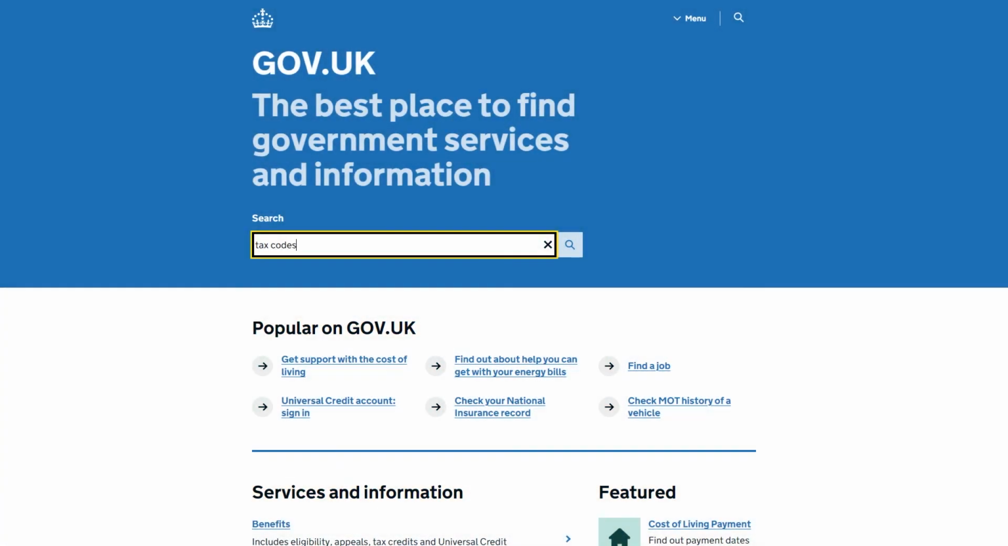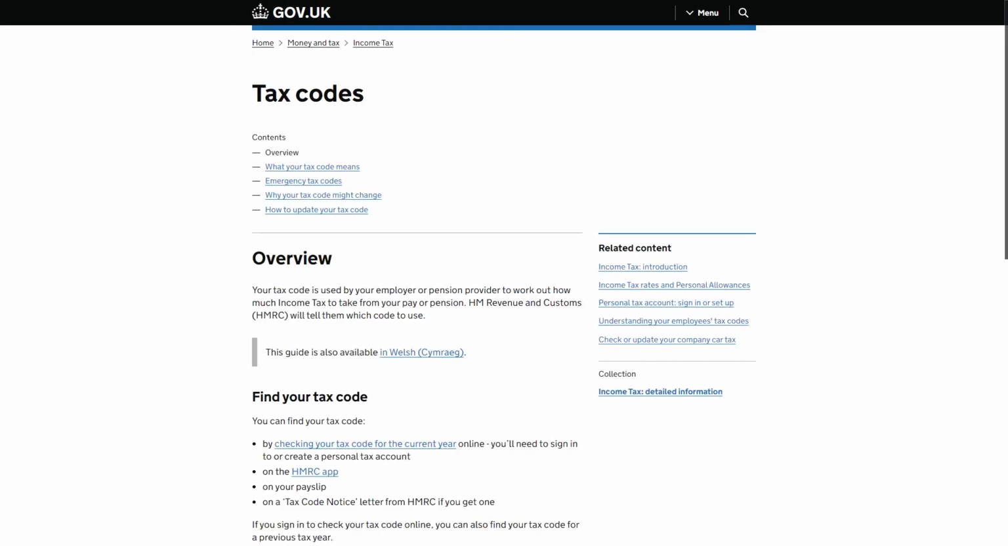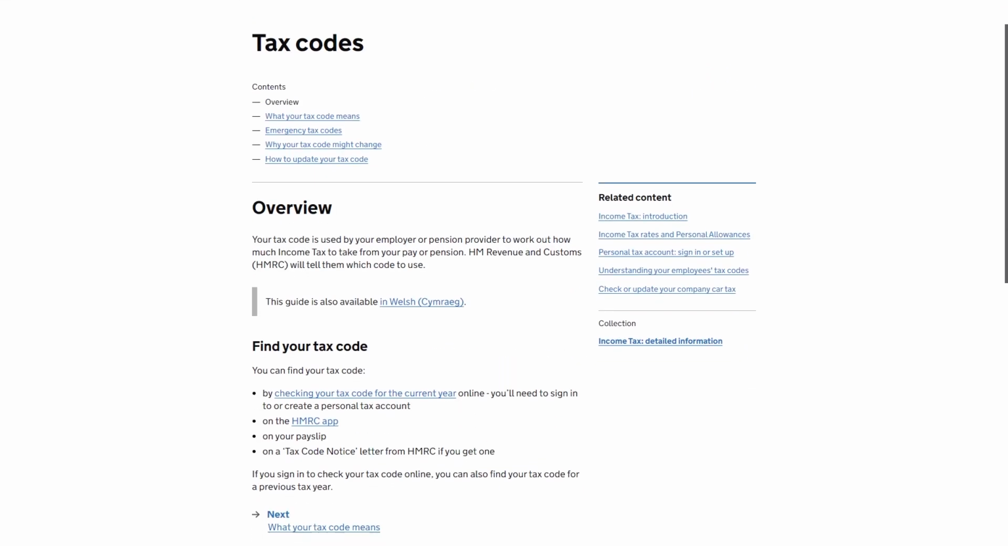If you think the code is wrong, you'll need to ask HMRC to change it. You can change some of the individual entries that make up your tax code in your personal tax account. This should prompt HMRC to issue a new code. If that doesn't work, or you need more help, you can call HMRC or write to them. You can find more information on how to change your tax code online. Go to gov.uk, search for tax codes, and look for the How to Update Your Tax Code link.